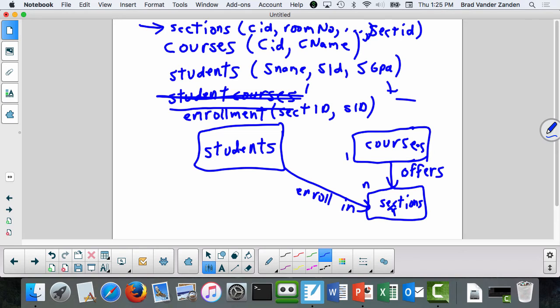So a student can enroll in one or more sections. You're right, they can only enroll in one section of one course, but they can enroll in one section of CS 465 and one section of CS 360 and one section of Math 140. So they can enroll in multiple sections, and then, like you say, a section can have multiple students. So in a many-many relationship, it could go either way.